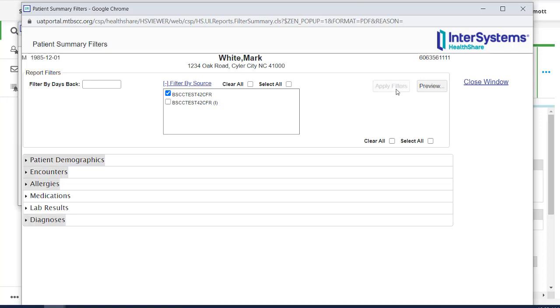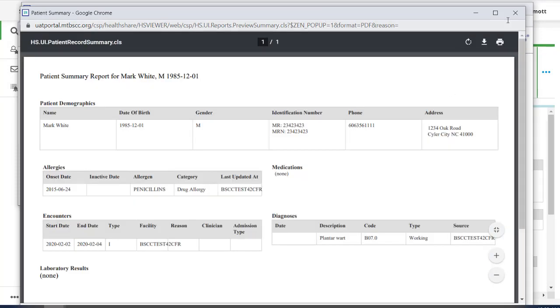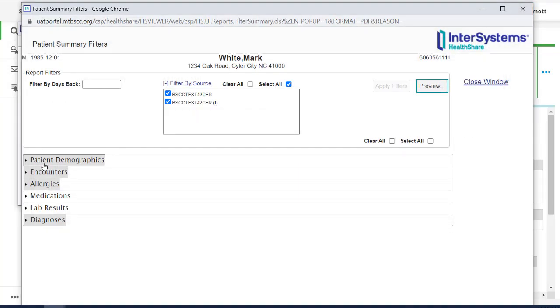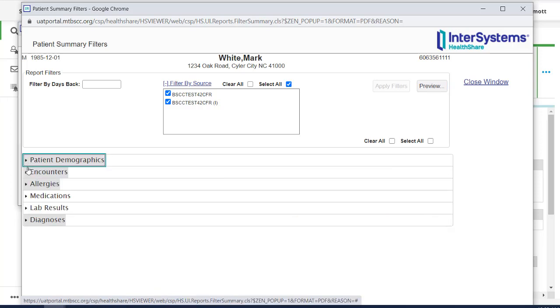You can also clear all filters or select all filters by selecting the appropriate checkbox in the Report Filters section. If you make any changes here, you must select the Apply Filters button again. The Preview button allows you to view the report with the desired filters. Select each section header from the report to expand it, and pick and choose the information you wish to include in the report.